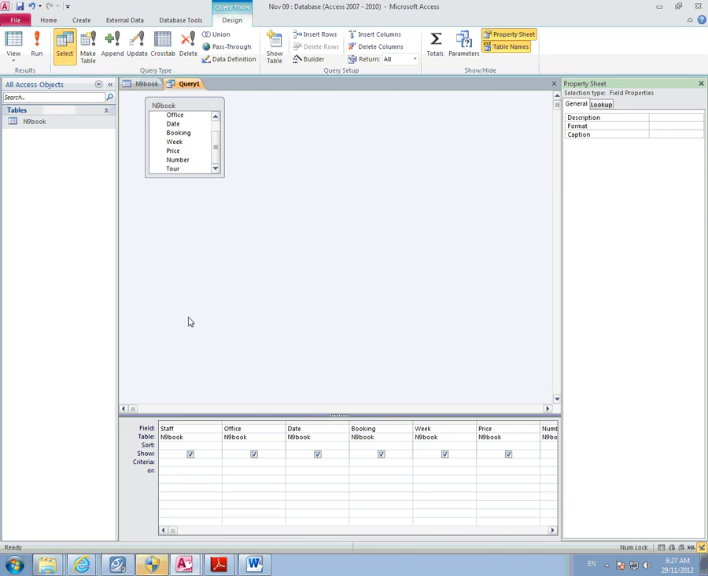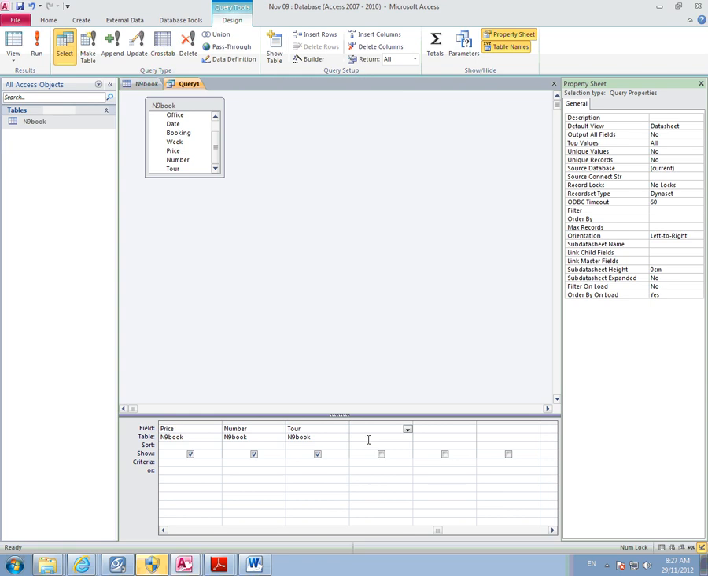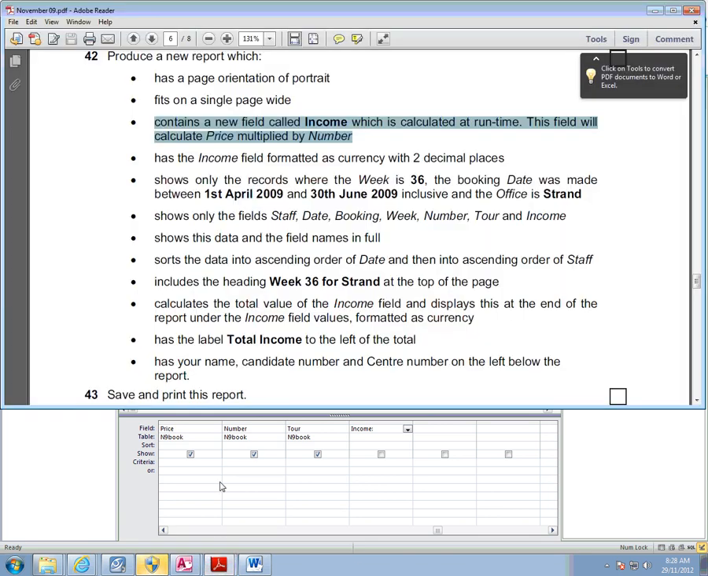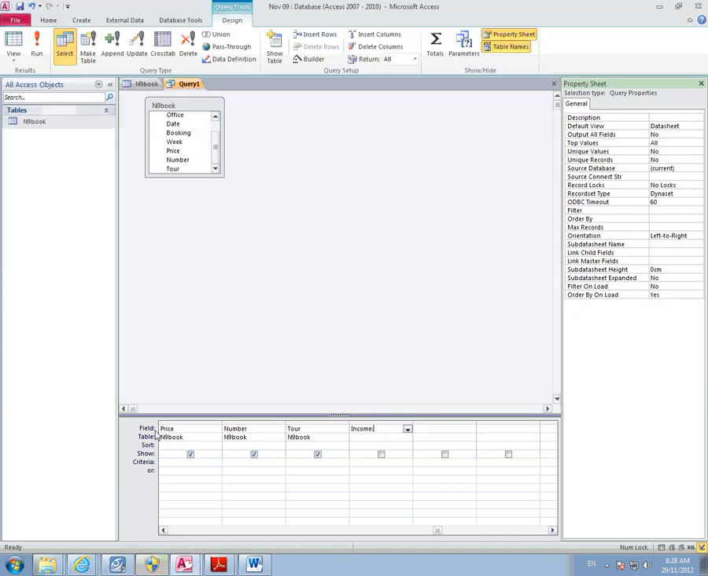Anyway, here we go. Right, new field. To do that, we find the first available free box and we write the name of the new field, which is income, because if you look at the question, income is calculated as price multiplied by number. So I should have two fields, yes I do, price and number.